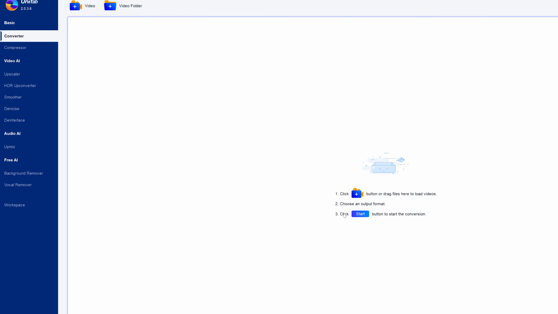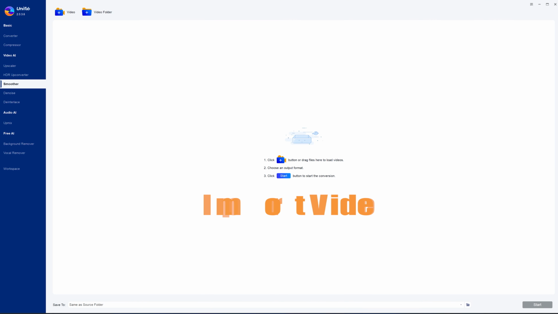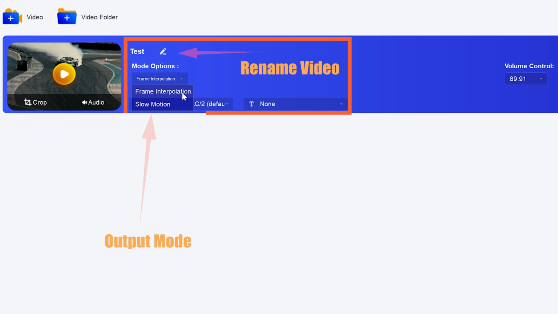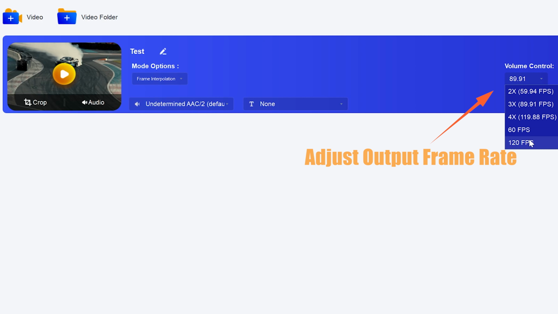Let's get started. We open the software and select Smoother. Then, just drag and import the video you want to upgrade. Next, adjust the video parameters and preview. You can rename the video here and select the mode you want to adjust, which are frame interpolation and slow motion. We first enhance the video to 120 FPS before performing slow motion.